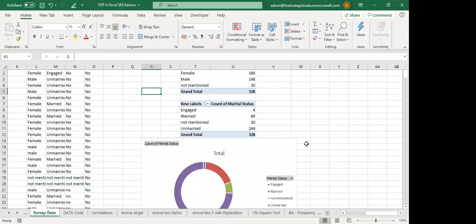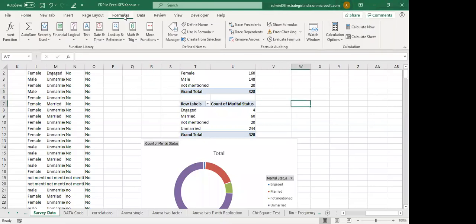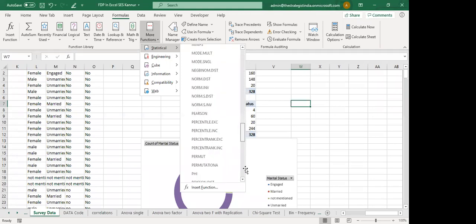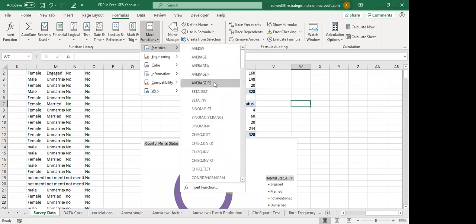So I was talking about how to use Excel. The last part is statistical analysis. There are two ways you can do statistical analysis. Number one, you go to Formulas and More Functions. Here all statistical tools or formulas are given. All statistical formulas. Okay, this is number one. So you go to Formulas, you go to Statistical, and everything is over here.